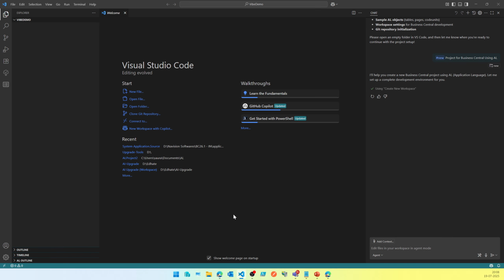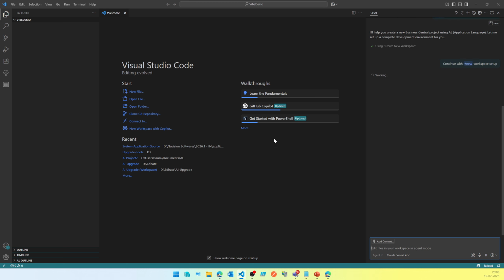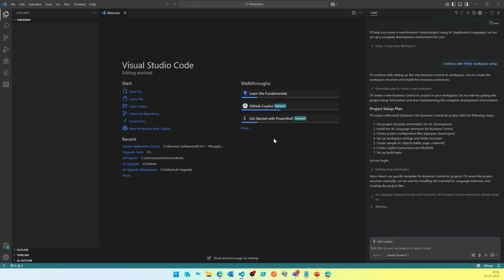Okay, so it's here. Now using create new workspace, I'll have to create a new AL. Okay, continue. Okay, let's say continue setup. Let's see what it does. So now it's creating a new AL project, hopefully, and says I'll create this getting setup info.